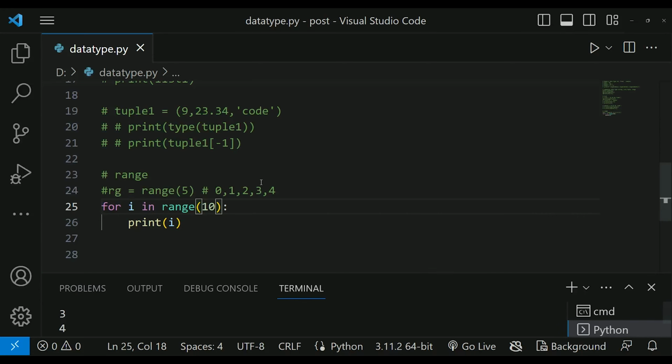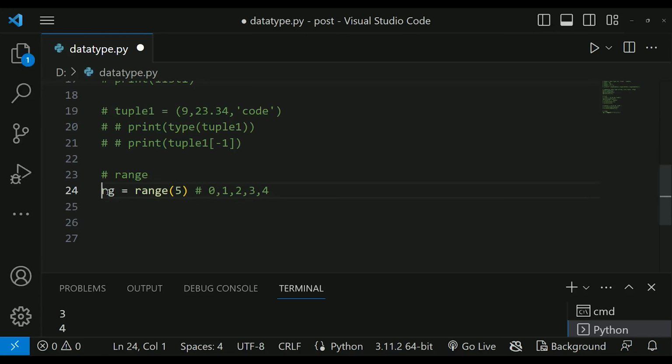The thing is, you cannot modify it like a list. So it's only possible for a list. So you cannot modify it. That's about the sequence data type.